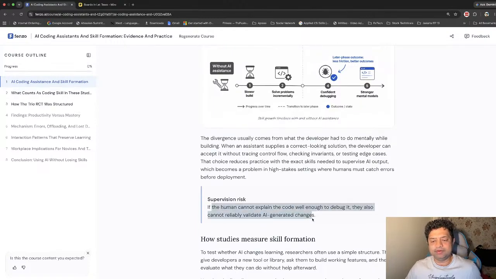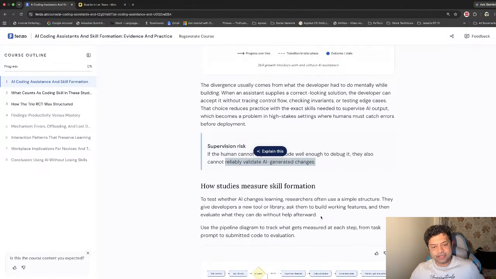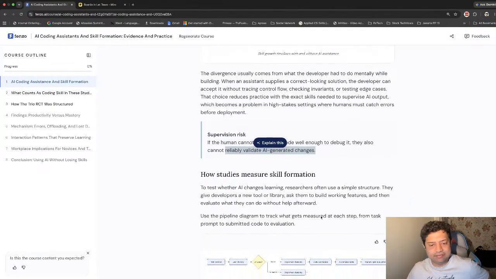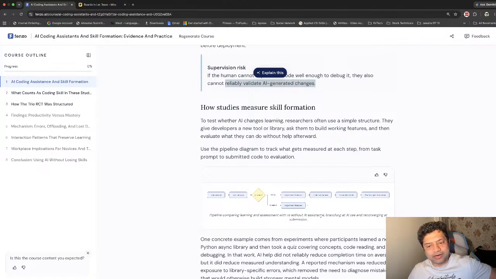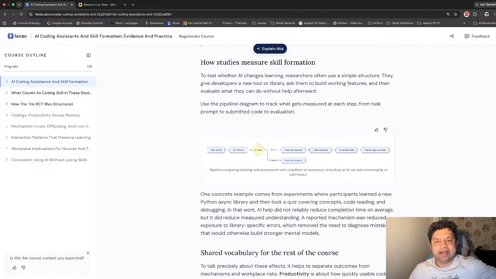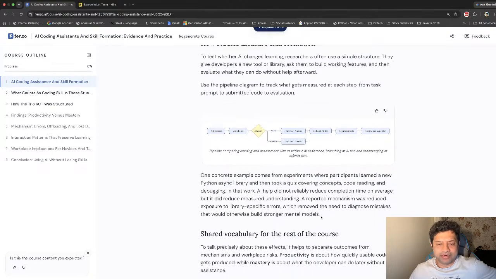So for supervision, you need to have a context. If the human cannot explain the code well enough to debug it, they also cannot reliably validate AI generated changes. So basically, skill is very important. Learning is very important these days. And in the era of AI, it is getting even more important.